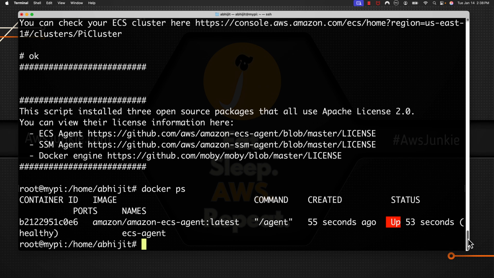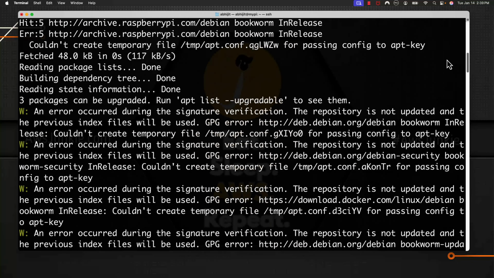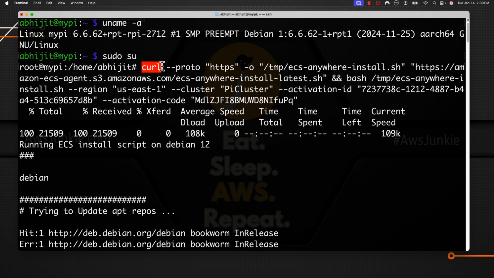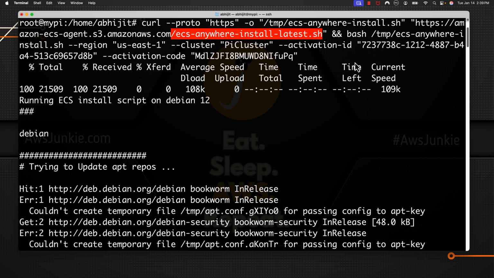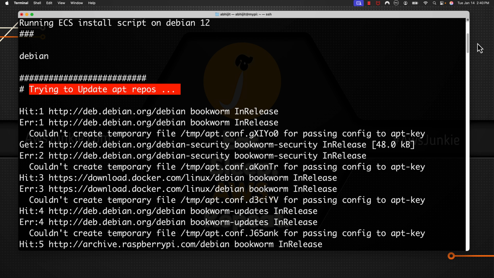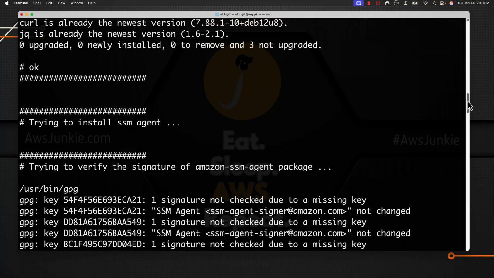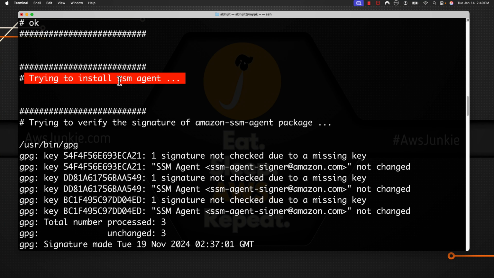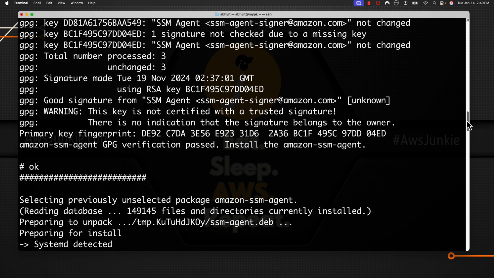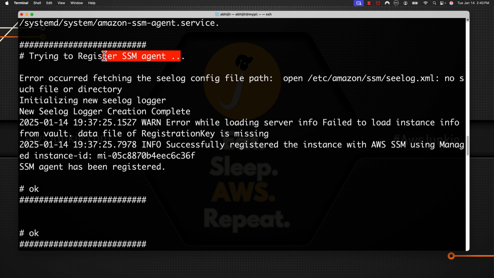Let me quickly walk you through what happened here. Basically, it downloaded this ECS Anywhere install latest script from Amazon S3, and it started the script as root. It pulled all the updated packages. Then it started installing the SSM agent. Then it started registering that SSM agent as a Systems Manager managed instance. And we can see the SSM agent is registered here.